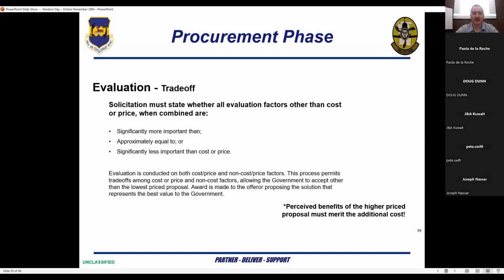Evaluation is conducted on both cost or price and non-cost factors. This process permits trade-offs among cost or price and non-cost factors, allowing the government to accept other than lowest price proposals. Award is made to the offeror proposing the solution that represents the best value to the government. The perceived benefits of the higher price proposal must merit the additional costs.